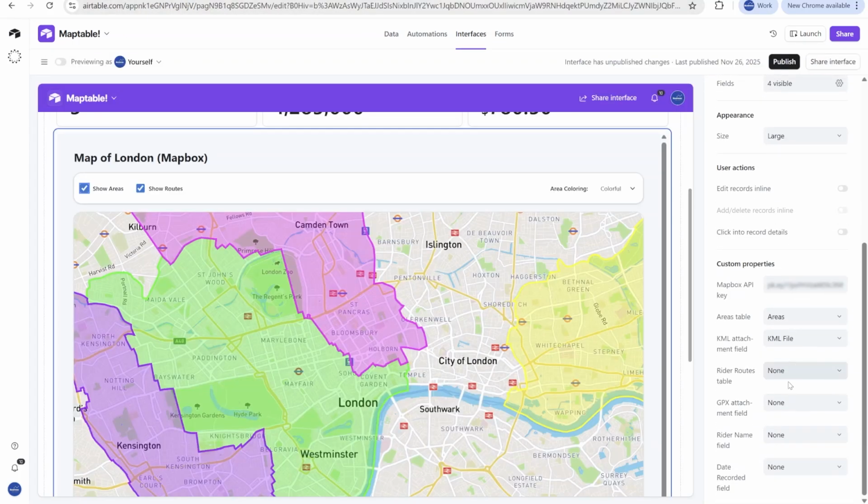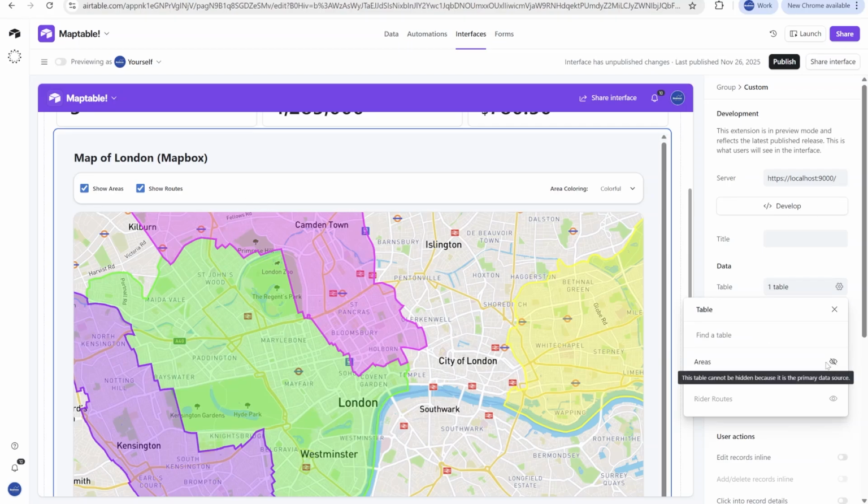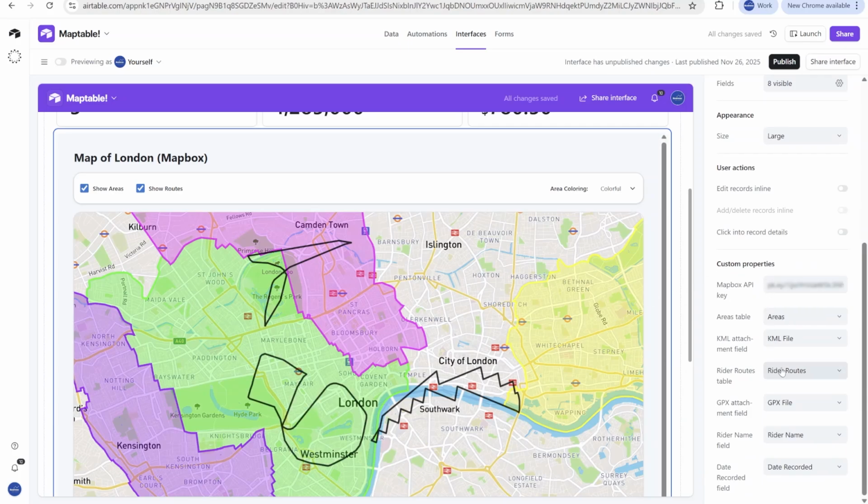So you will see that to be able to select this from a separate table, we also need to enable what tables can be accessed by this extension. So by default, this is the areas table, but we can show one other table. So let's select the riders routes. And once we have selected this, actually using the defaults, it will show the riders routes here. So you can see I can select the table, and here I can select which field contains the routes. And additionally, what I'm having here is the rider's name and a date.